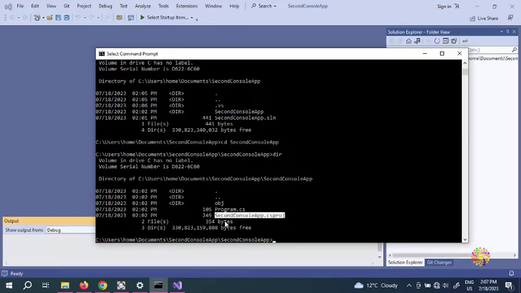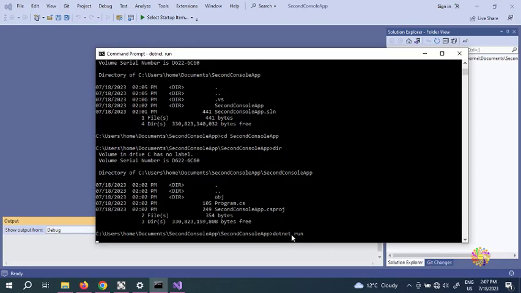C# project. And if you want to run it to see what's inside the program.cs, you put dotnet run. Once you run it, you're going to see the output of the program.cs. The first one that you saw in the previous video was hello world, so that's what we're going to see.